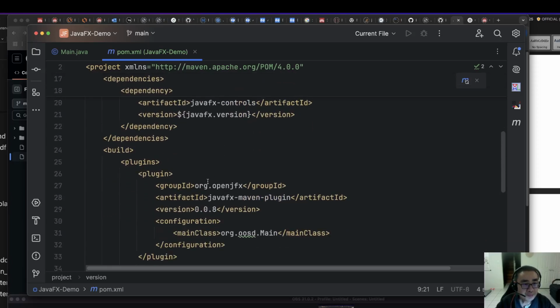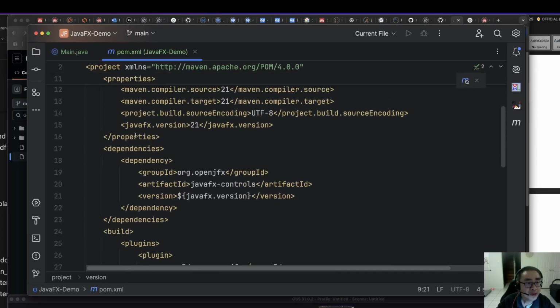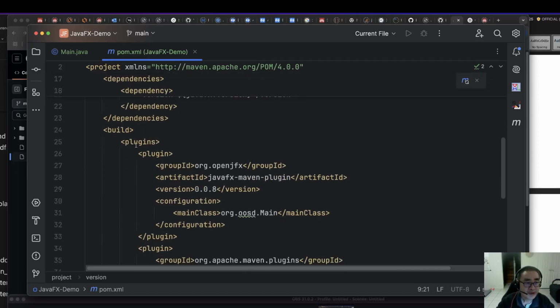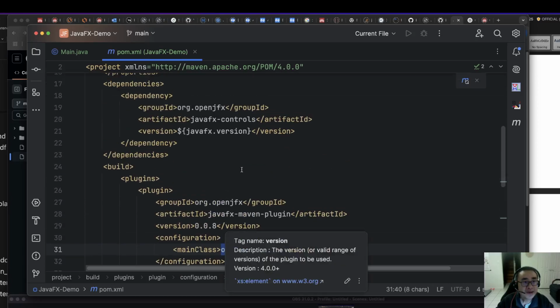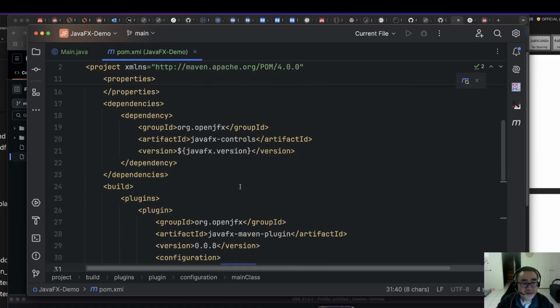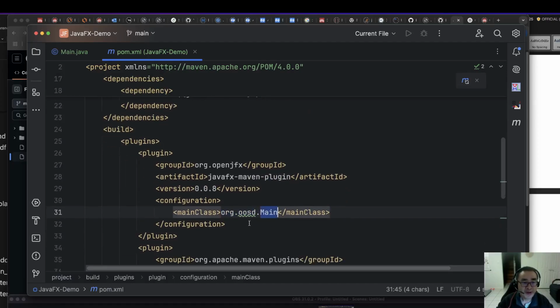Come to here. This section is the property and dependency, and this part is build, right? For build, for running, you need to use this section, this OpenJFX, right? And look at this part, this is the main class, OSD, right? So that is the same as what we have said before. So that's good. If this is different, you probably need to change it to be consistent with your settings, and the main class is main, right?